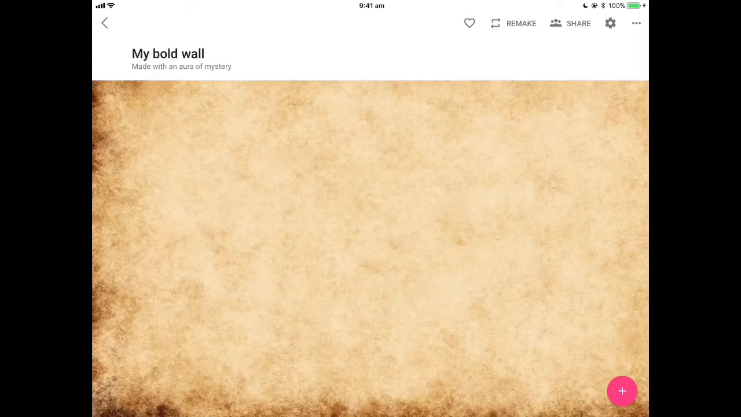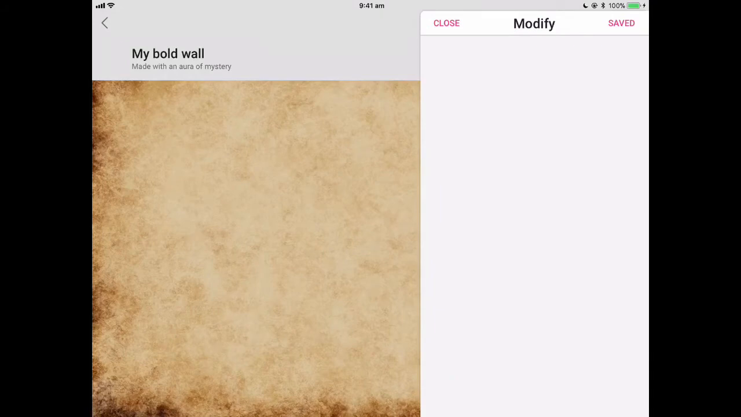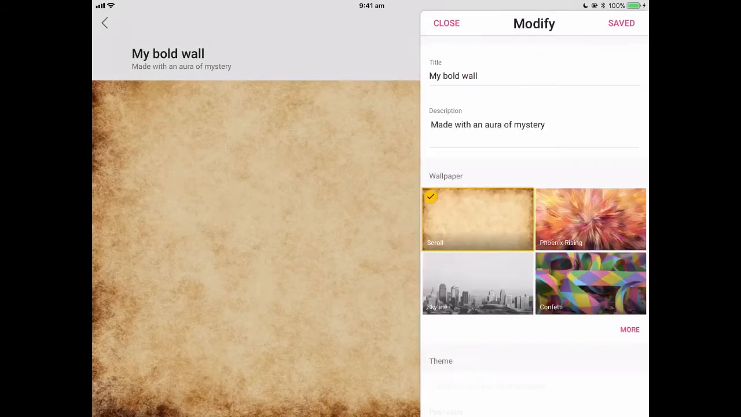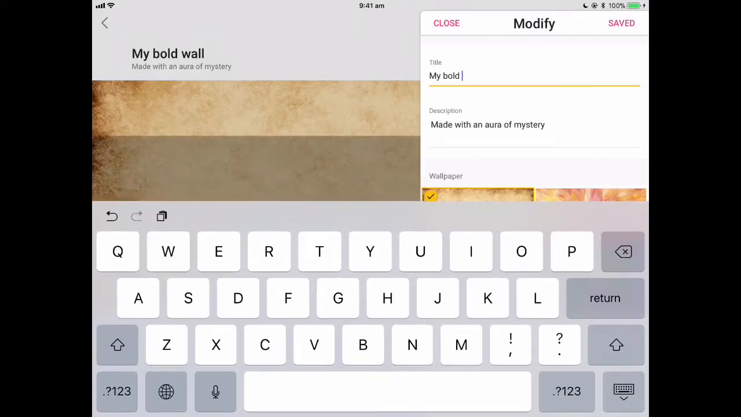So you'll see along the top right there's all sorts of different options, but I'm just going to concentrate on the cog. See that icon, the cog? I'm going to tap on that because in there it allows me to rename my wall, add a brief description, and maybe change the wallpaper if I want to. So of course you will add the title that suits you.